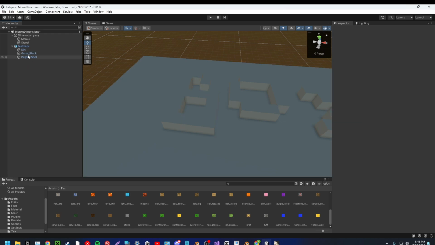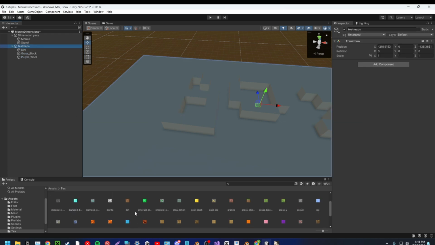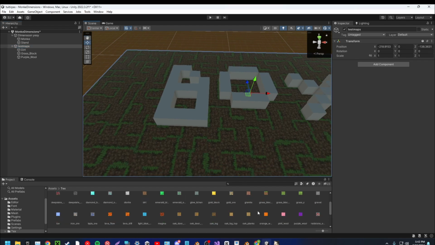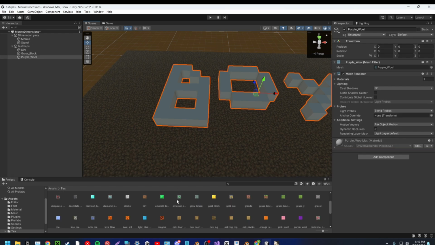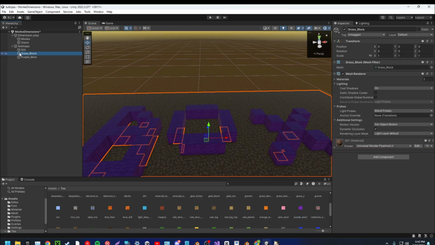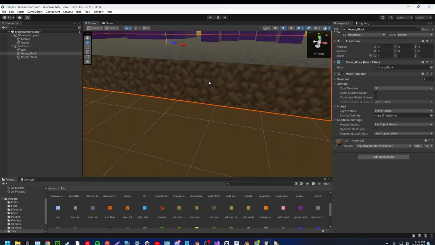So obviously you go here, prefab, unpack completely, find a dirt. Can I just use grass? Okay, nope. Find dirt right here. And then what's this? Purple wool and grass. That doesn't matter. But yeah, that's basically it.